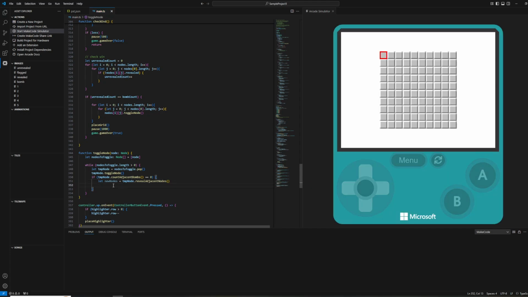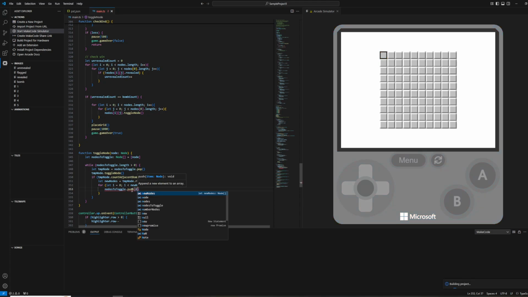And now we want to take each one of these new nodes and add it to our nodes to toggle list. JavaScript is weird. I'm just going to do this in the easiest way to understand because I don't like a lot of the JavaScript logic for combining lists. So we're just going to do it the easy way. Let i equal 0, i is less than new nodes dot length, i plus plus, and then what we'll do is nodes to toggle dot push new nodes i.